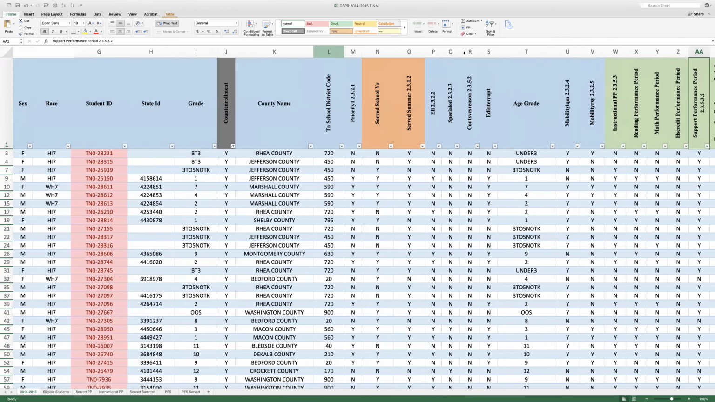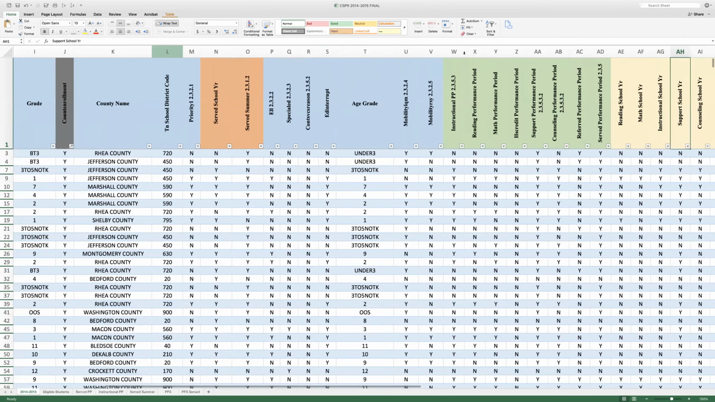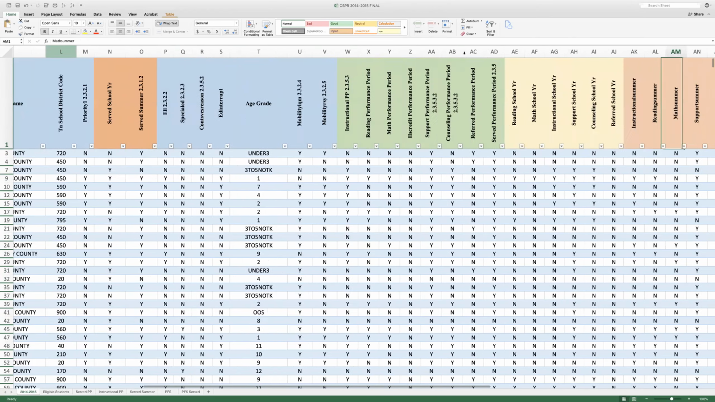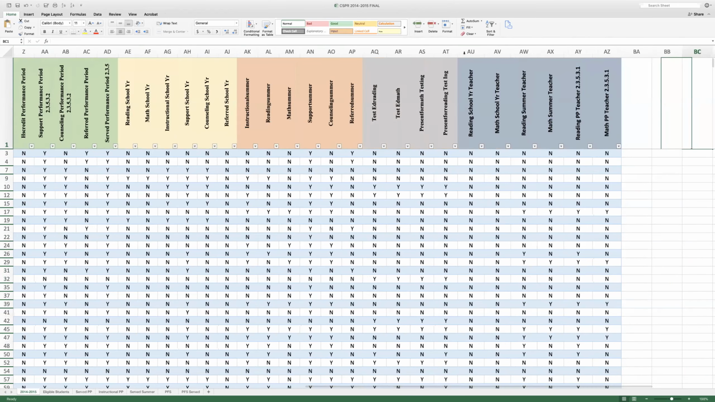Were they served? Did they have reading during the performance period? Did they have math? Just this insane amount of data that we had to keep track of on every single kid throughout the year. And so we had this monster spreadsheet that we would pull from our data system, which was MIS 2000.